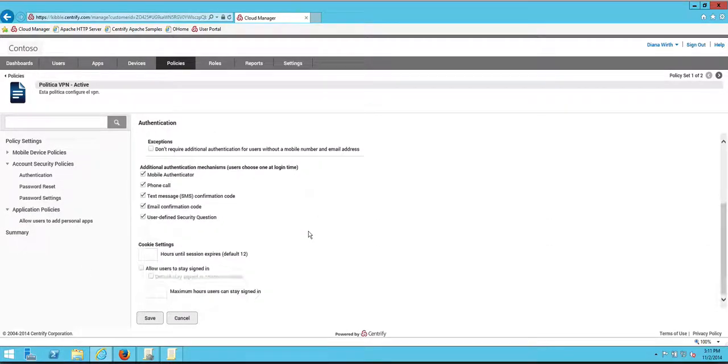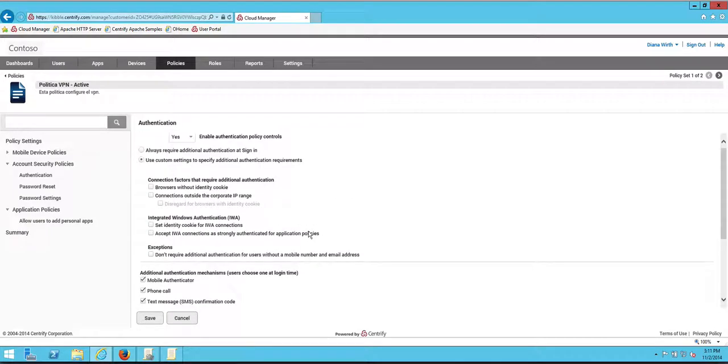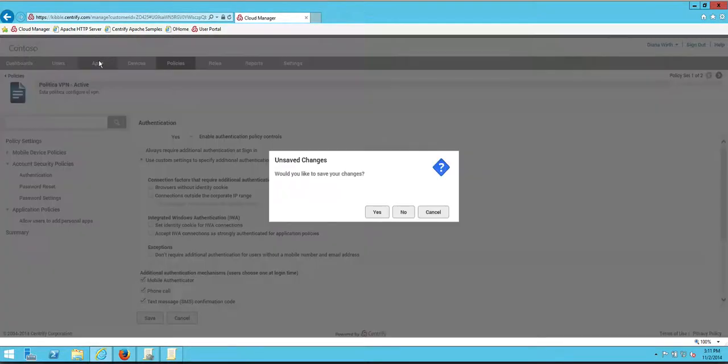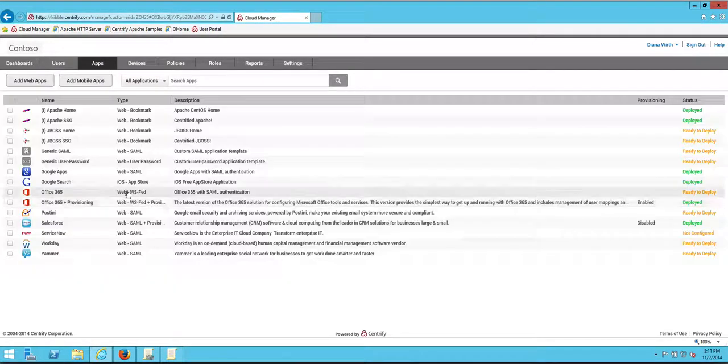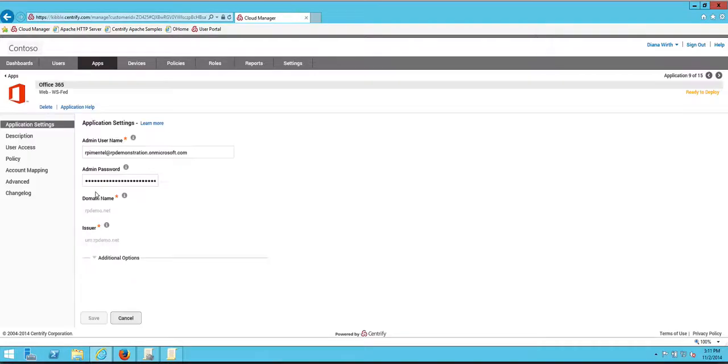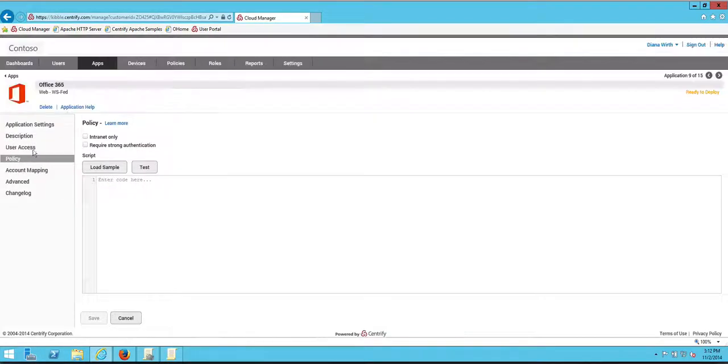Application policies define how policies apply, and this is because an application can have policies itself. So for example, I'm looking here at my Office 365, and I can have a policy that says, hey, this is intranet only, right? Or it requires strong authentication. So very powerful when it comes to policies.